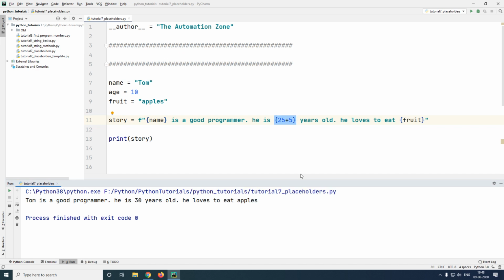The first one is concatenation. The second one is by using placeholders, by using a percentage sign. The third is by using the format method, also placeholders. And the last one is by using the f string.